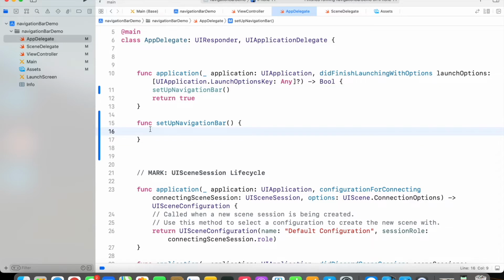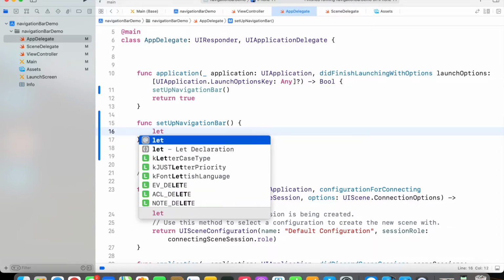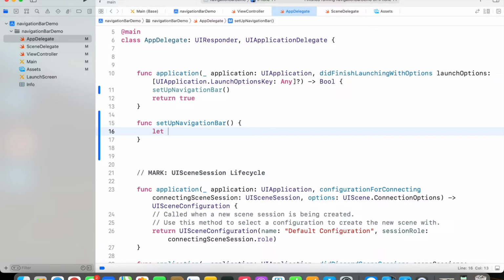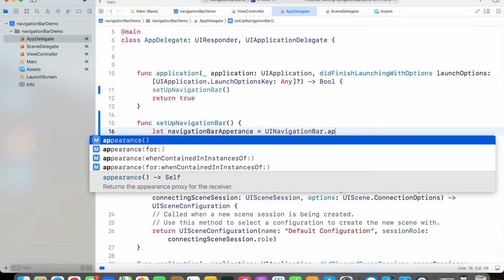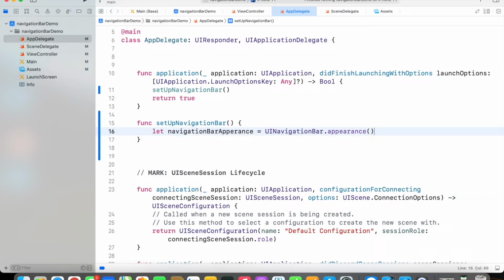First declare a variable called navigationBarAppearance, and this is equal to UINavigationBar.appearance(). This appearance will return the appearance proxy for the receiver. So this is the same code you would have been using in the previous version also.